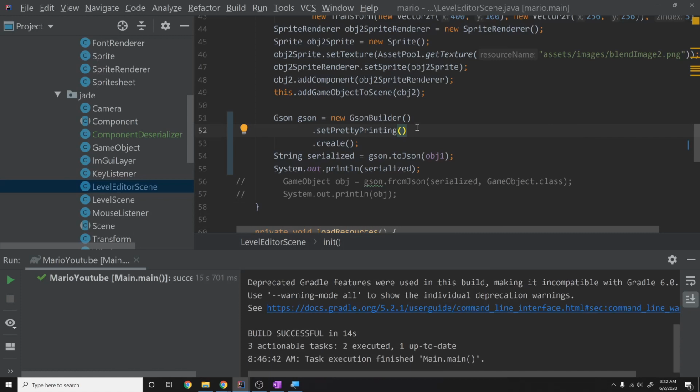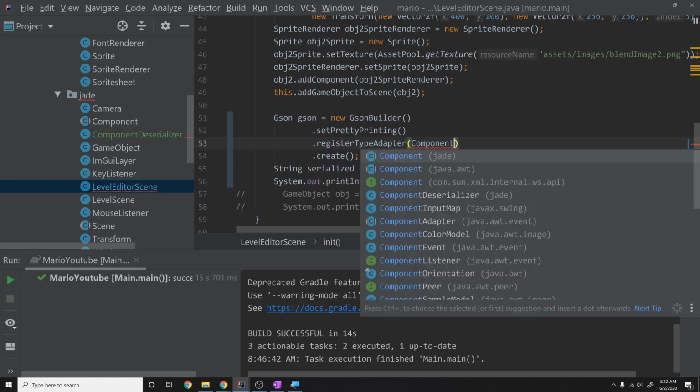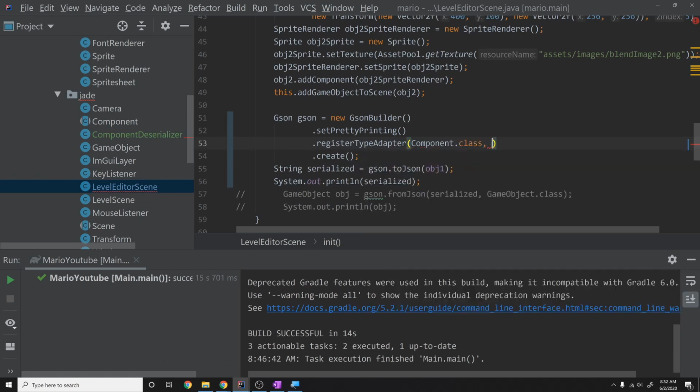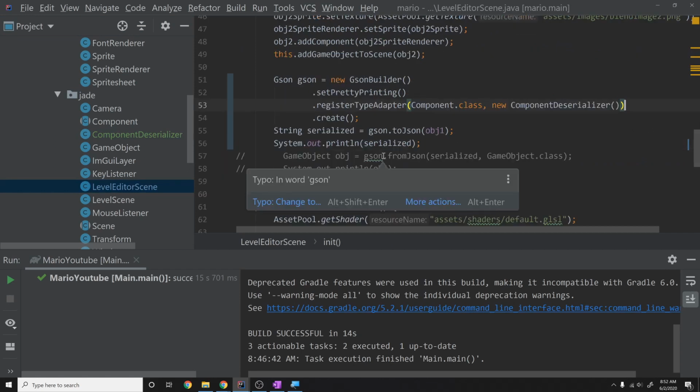So we'll just say inside of this builder, we'll say .registerTypeAdapter, and we are registering it for Component.class. And the type adapter we want is a new ComponentDeserializer. And that will register this to deserialize and serialize our components. And let's go back to LevelEditorScene. Let's just see what happens now.